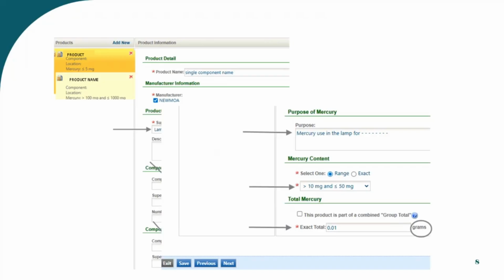After you finish the information for the first product, click Save. Do not click Next unless your company is only reporting one product category. And as you can see in this example, there are 2 product categories. Go back to the left navigation and click on the product name in the yellow box and start the same process over.